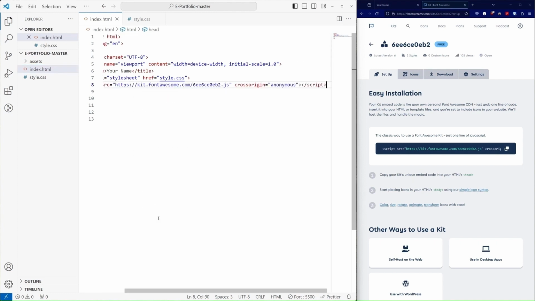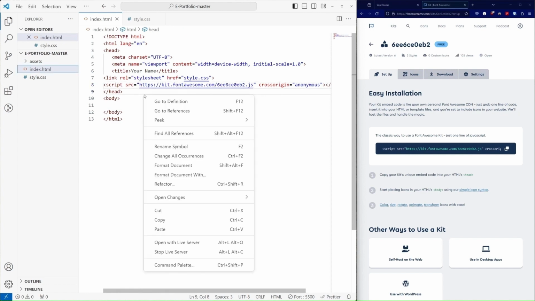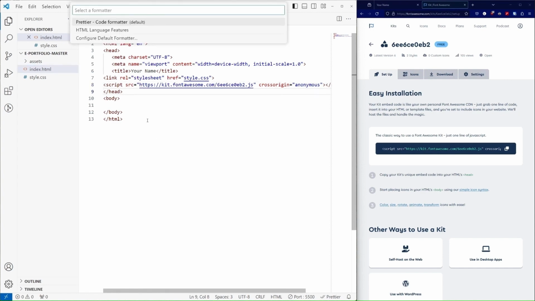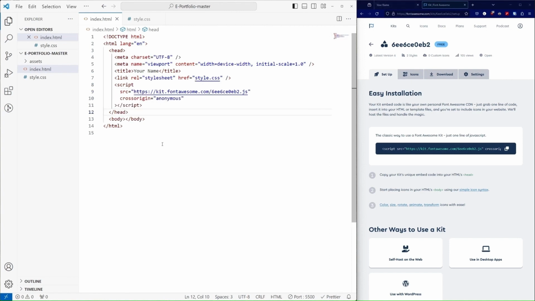Since this line is so long, we can right-click anywhere in the code and click Format Document With, and then at the top of the screen choose Configure Default Formatter, followed by Prettier. Format the code as often as you like, as it will help keep things organized as we move forward. Now we have all our boilerplate code finished, so we can start actually creating the website.